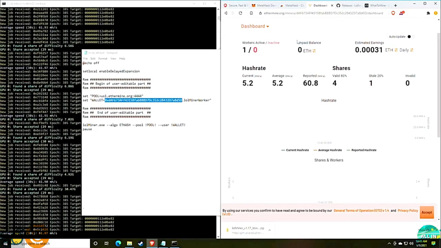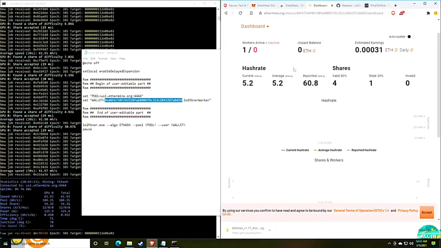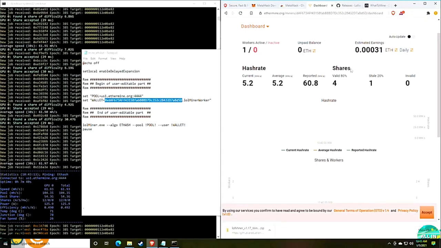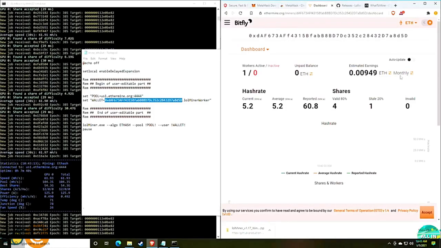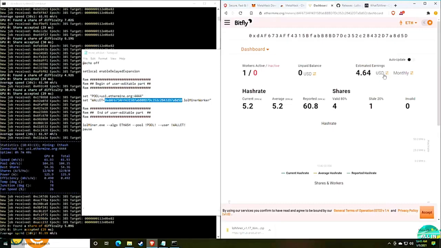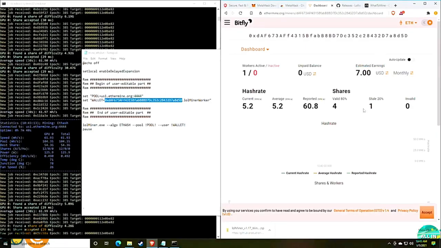Next, you have your unpaid balance. And the unpaid balance is how much Ethereum is actually on the pool that you have earned. Once you hit your minimum payment threshold, that balance will be paid out to the MetaMask wallet that we talked about earlier. Over here, you have your estimated earnings, which will show you daily, weekly, and monthly. And you can also convert it to what your earnings would be in BTC and USD. As you can see here, estimated earnings monthly with 5 megahash is $7. This will change as that number rises.